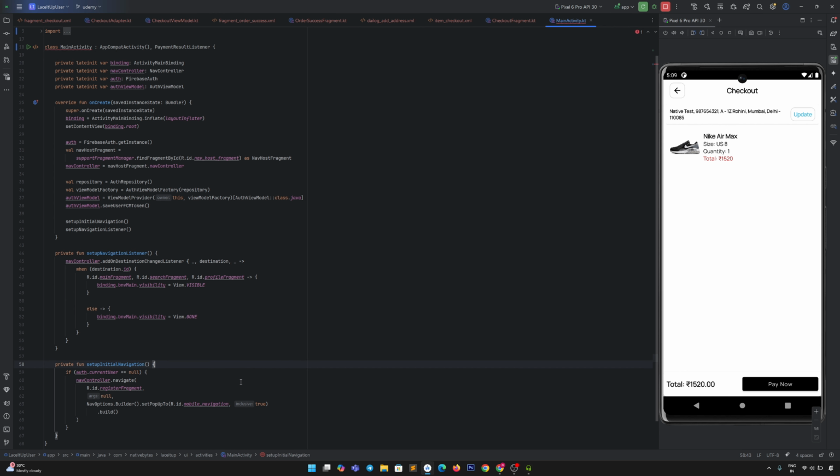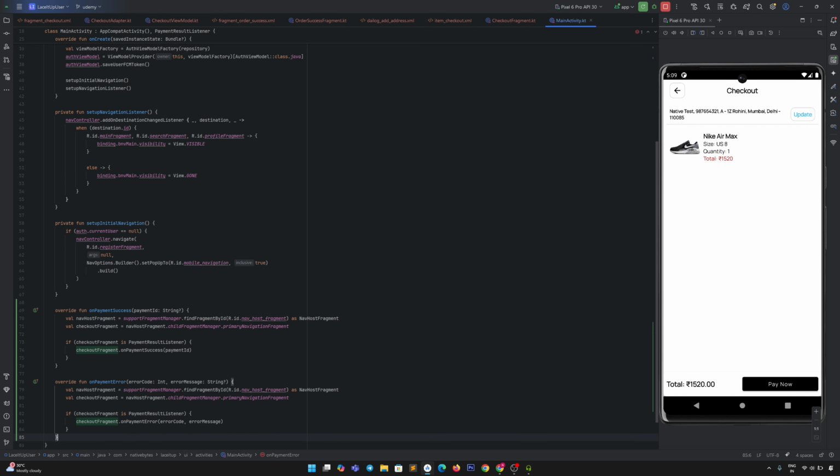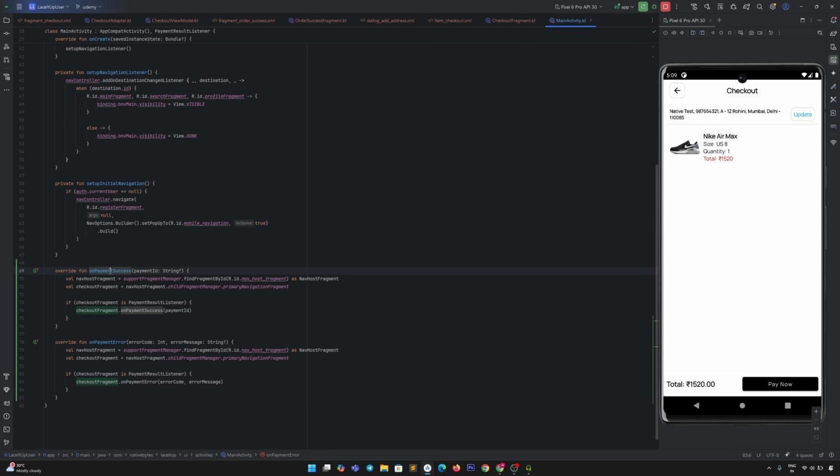And for payment success and failure, we also add two methods here. So I have added two more methods, on payment success and on payment error, in our main activity. With this change, Razorpay callbacks are first received by the main activity and then safely delegated to the checkout fragment. This fixes the leaked intent receiver error. Now let's retest the app again.